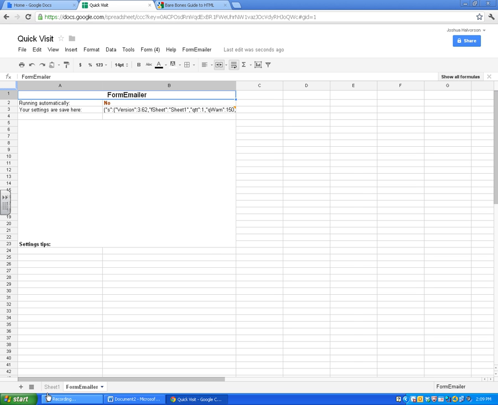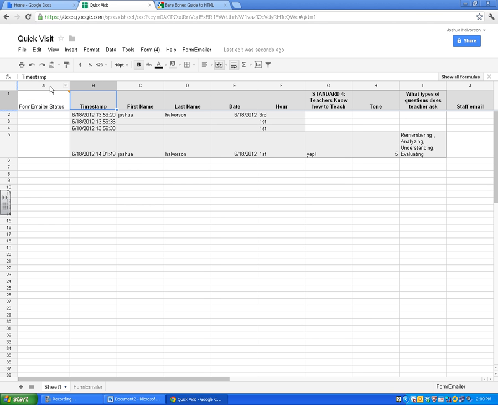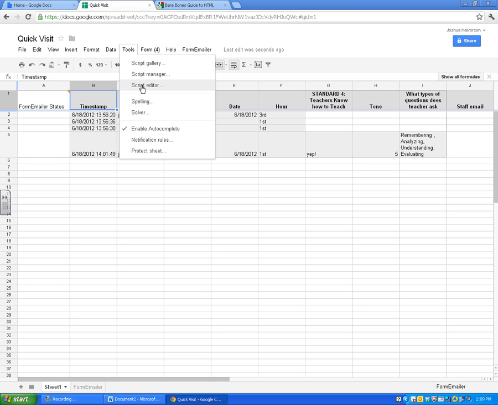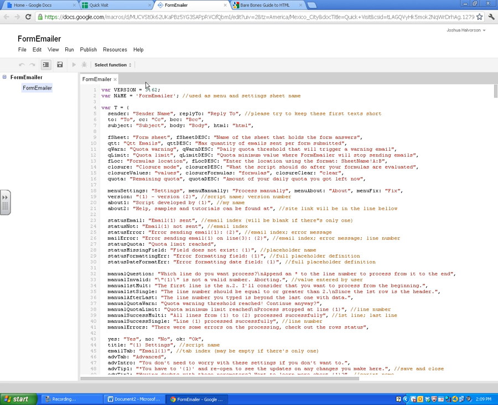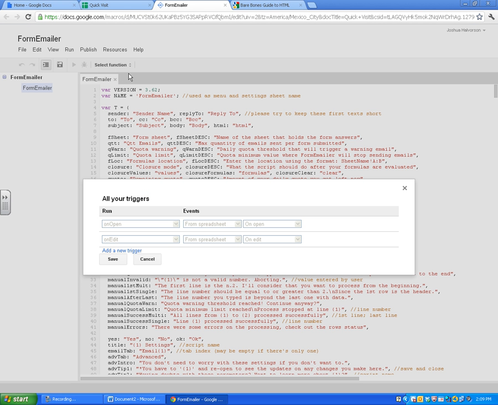Basically, we don't touch this, and we don't touch column A. That's going to tell us when emails have been sent out or not. It's kind of cool. So once we do that, now we got to do another thing. We got to go to Tools, and we have a script editor. So again, we don't touch any of this stuff. We go to Resources, and what we're going to do is set this up so when we hit Submit, it's going to send stuff out. It's called a trigger. So we click on Triggers, and we need to add a new trigger.